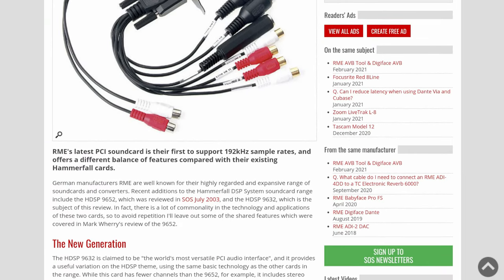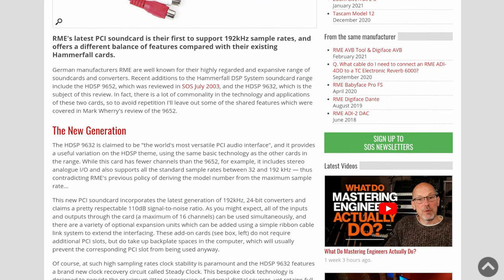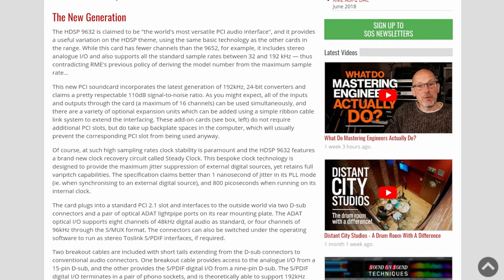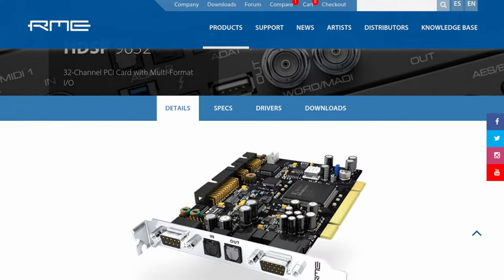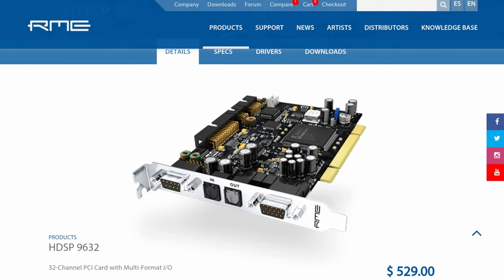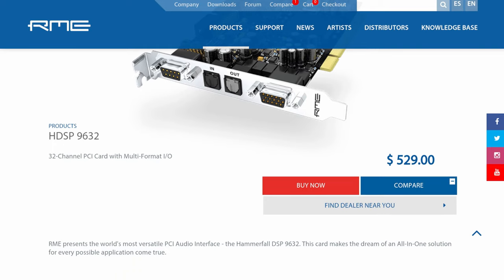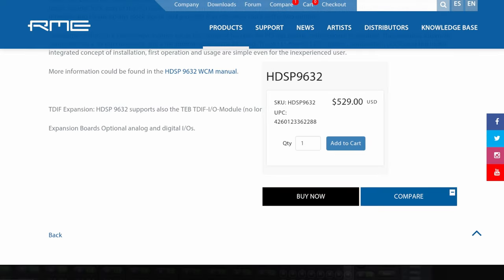I found myself back at Sound on Sound. I love going through these old articles, and this one was about the HDSP 9632 PCI interface, and got me interested. It did so much that I went to the RME web zone, and I'm looking around, and I'm like, hey, that's neat. It's $529, and there's a buy now button. The buy now button works.